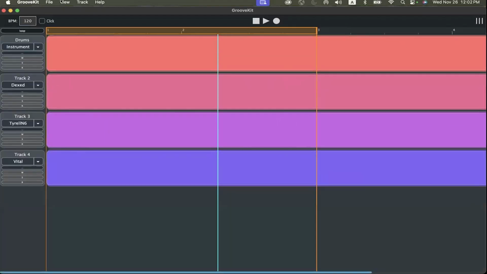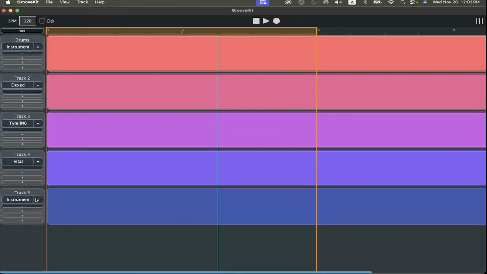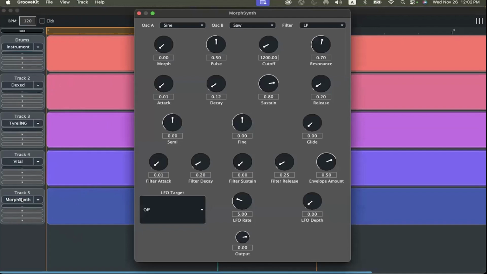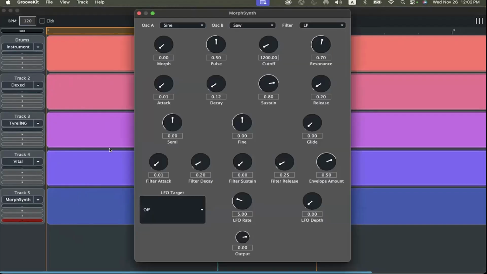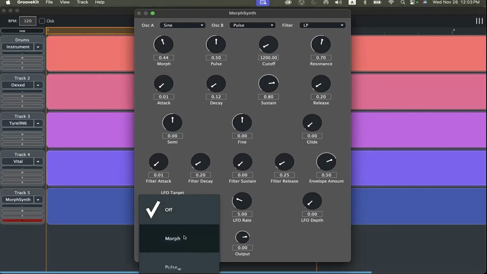I will actually go and add a new track. And then I will bring in our built-in synthesizer, which is this Morph synth. I'll press record. This makes it so the keys that I'm playing on the keyboard will actually play through the sound. Okay, so this is our built-in synthesizer. We can select 2 different wave types on 2 different oscillators and then blend them together. You can see how they're starting to blend together.